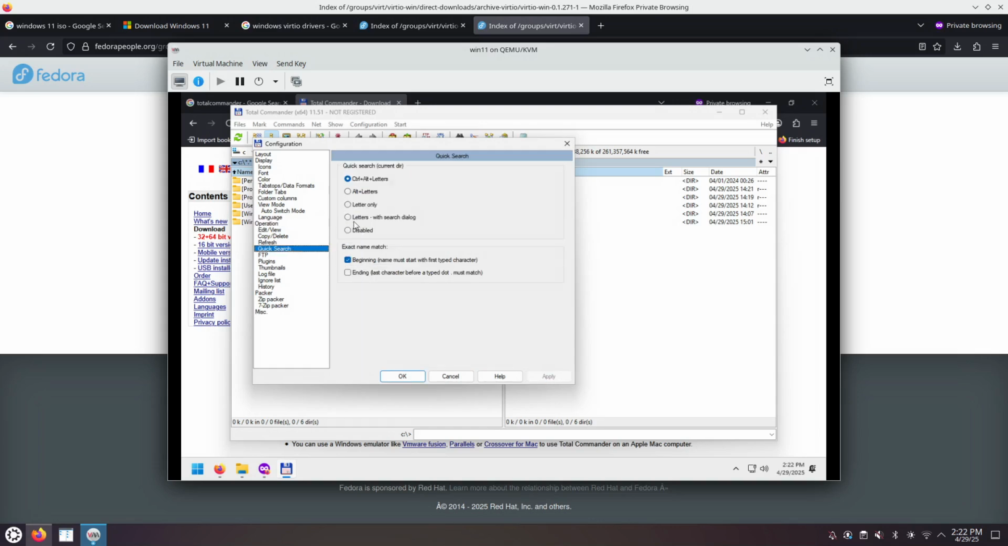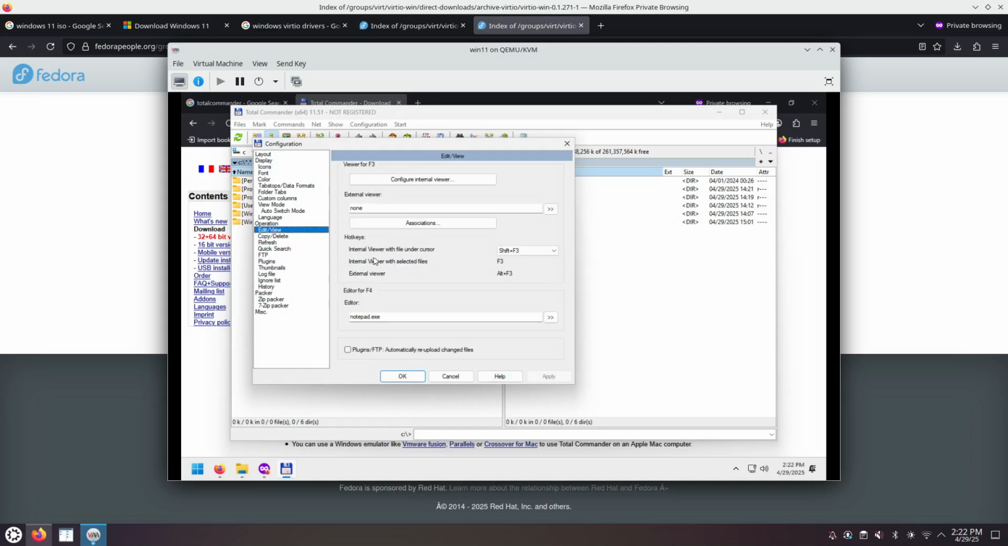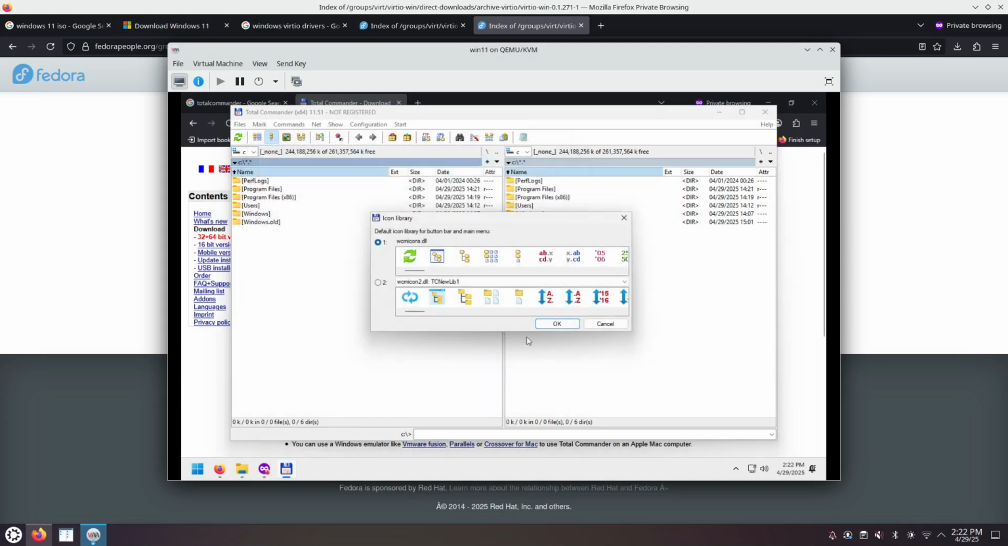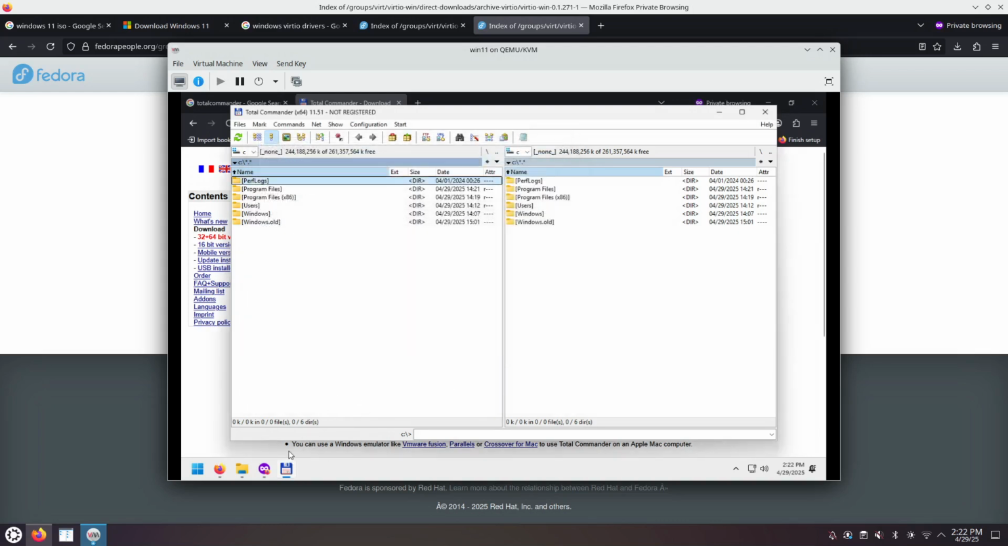Quick search, letters only. And I always install a text editor, which I then configure under operation edit in here instead of Notepad. Notepad is not good enough for my needs. I'm a programmer, developer by trade. Okay. At this point, I also don't use this toolbar, so I could hide it.